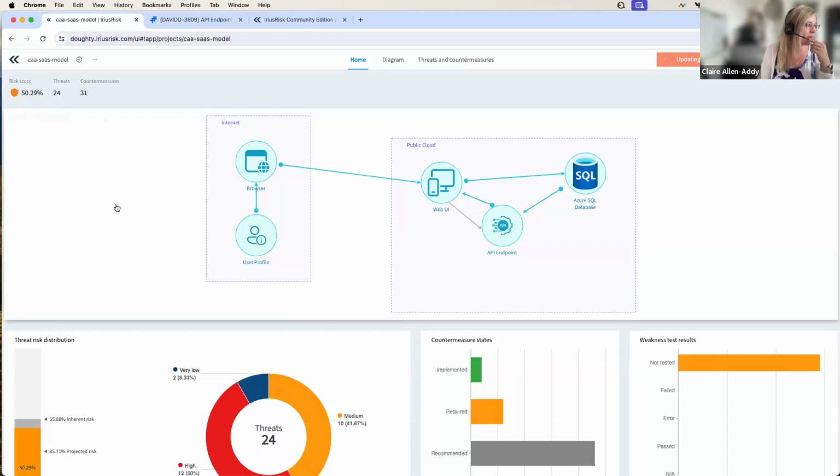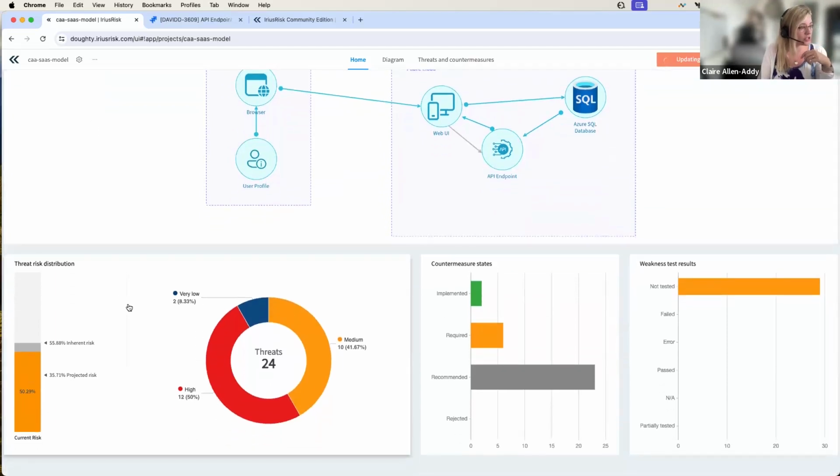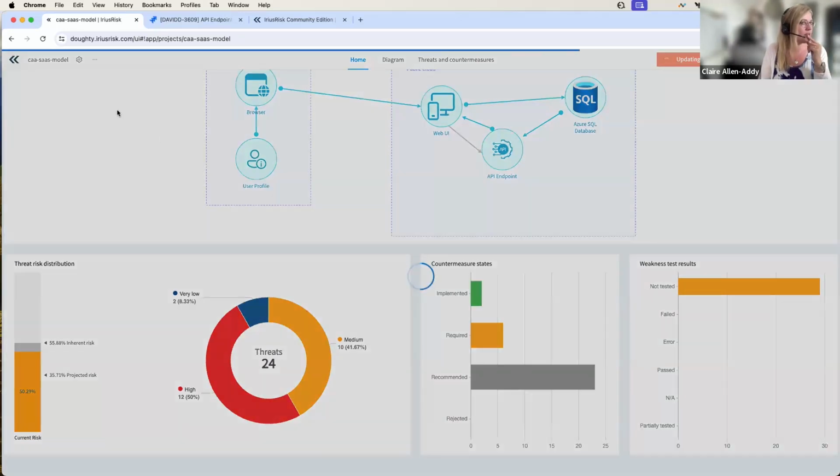Obviously, your total number of threats, your countermeasures, your distribution of risk. Of course, here we've implemented two. We moved five or six, it was, to required, and then the rest are recommended. We haven't done any test results yet, so of course that's why they're all in not tested. But again, this is quite a helpful window if you just want to see how everything is going. And we're almost wrapping up before we feature Jeff.